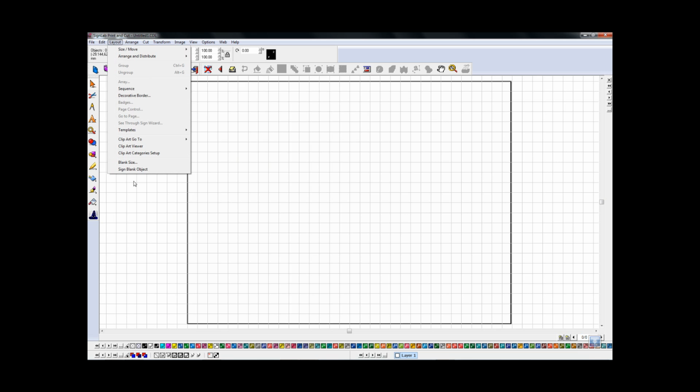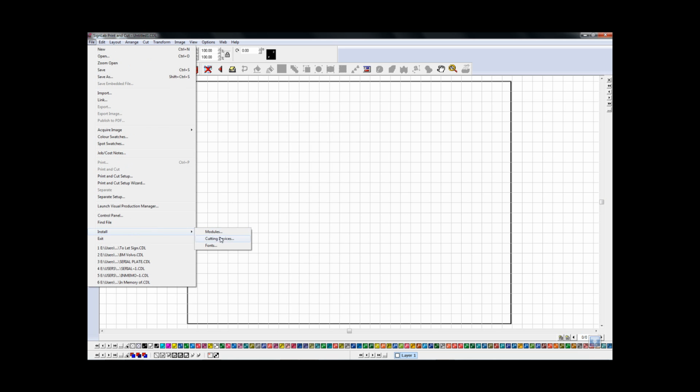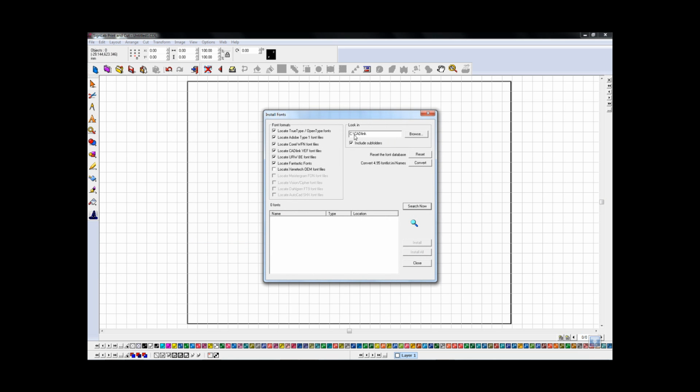So I need to go to File, Install, and then Fonts. Just keep the default directory, that's okay, and search now. It's going to find all the other fonts that you've already installed, but that doesn't matter because if they're already in there, they're already in there. It's going to take just a minute or two because I've got quite a few. When it finishes, I'm going to have all the fonts in the system listed. If I go down here, you're going to see Resident Windows, so you see where they are now. If I go down to Z, here's my new font.